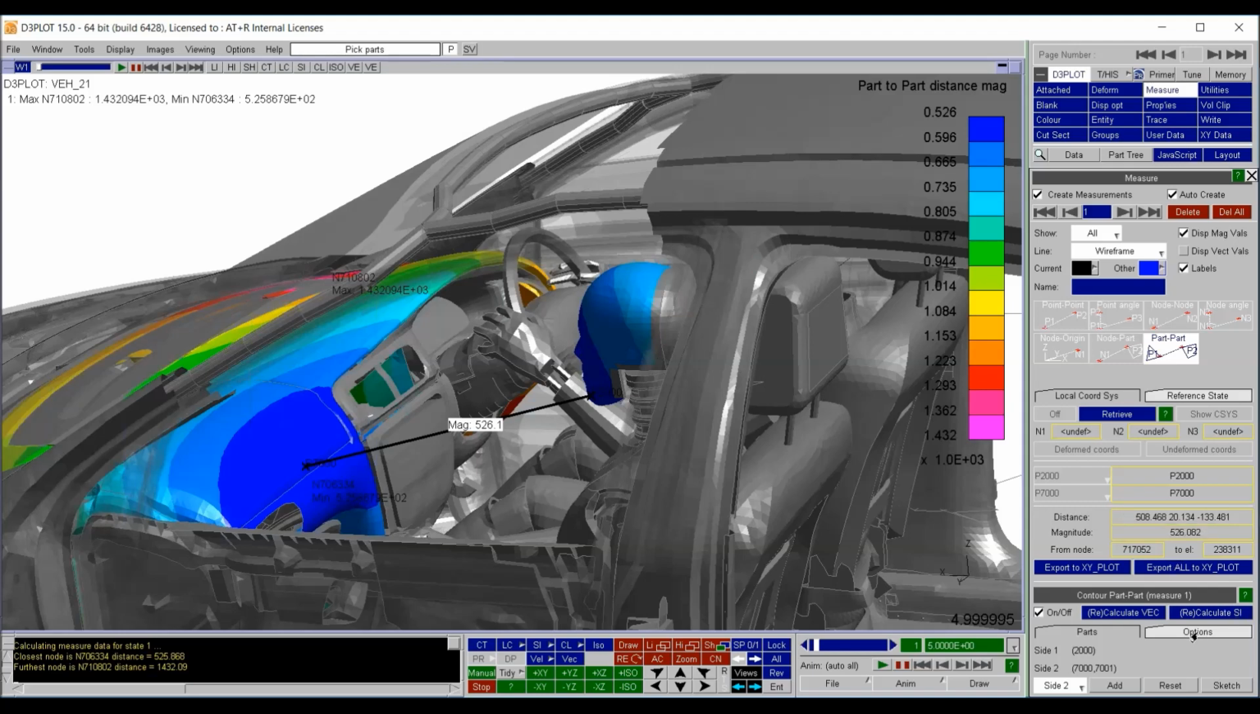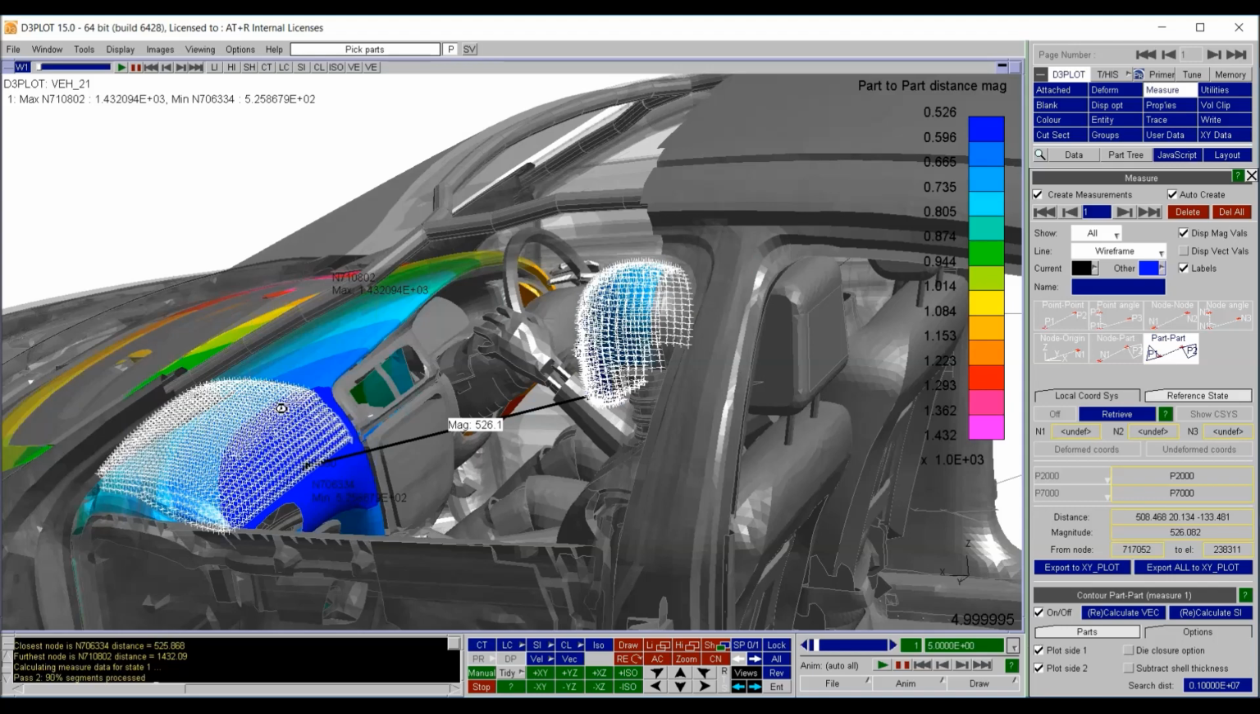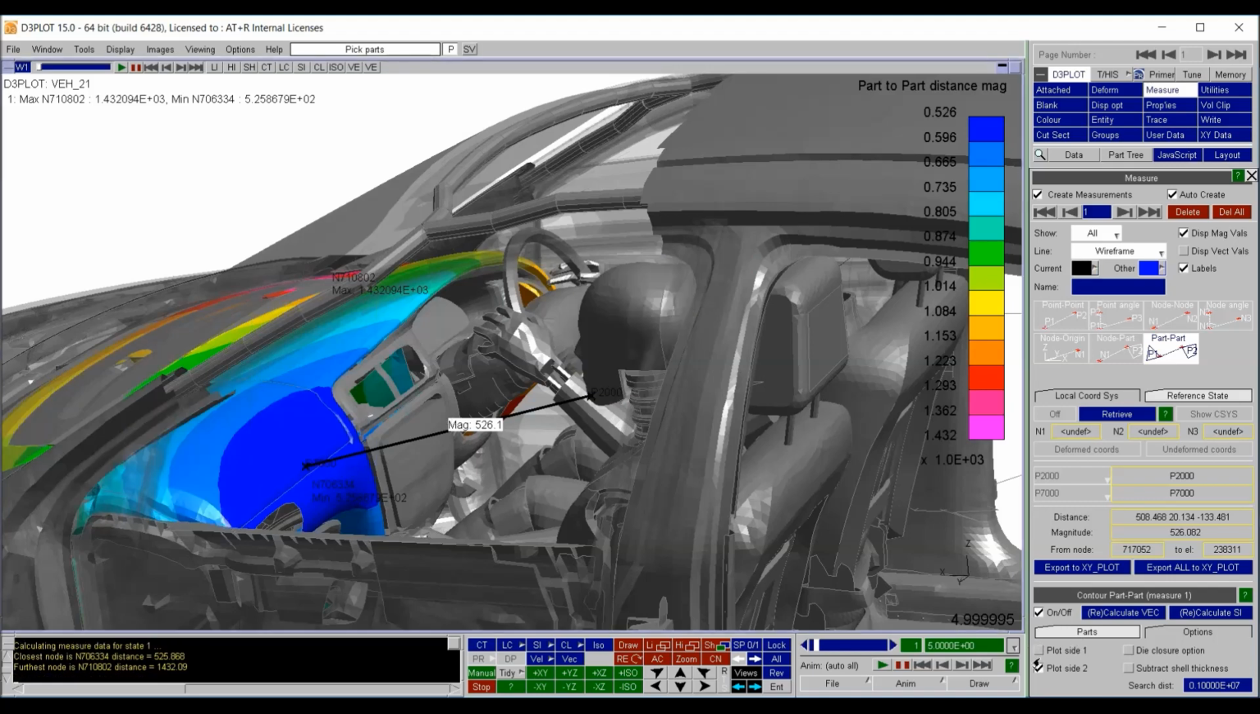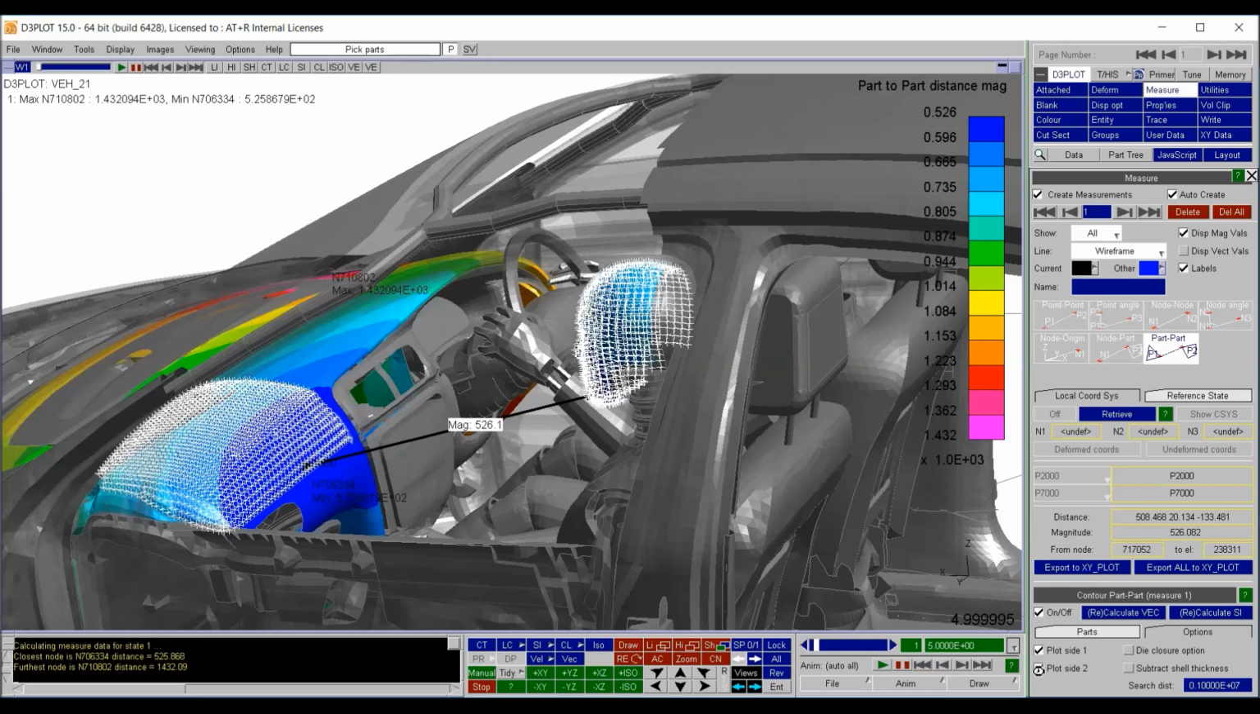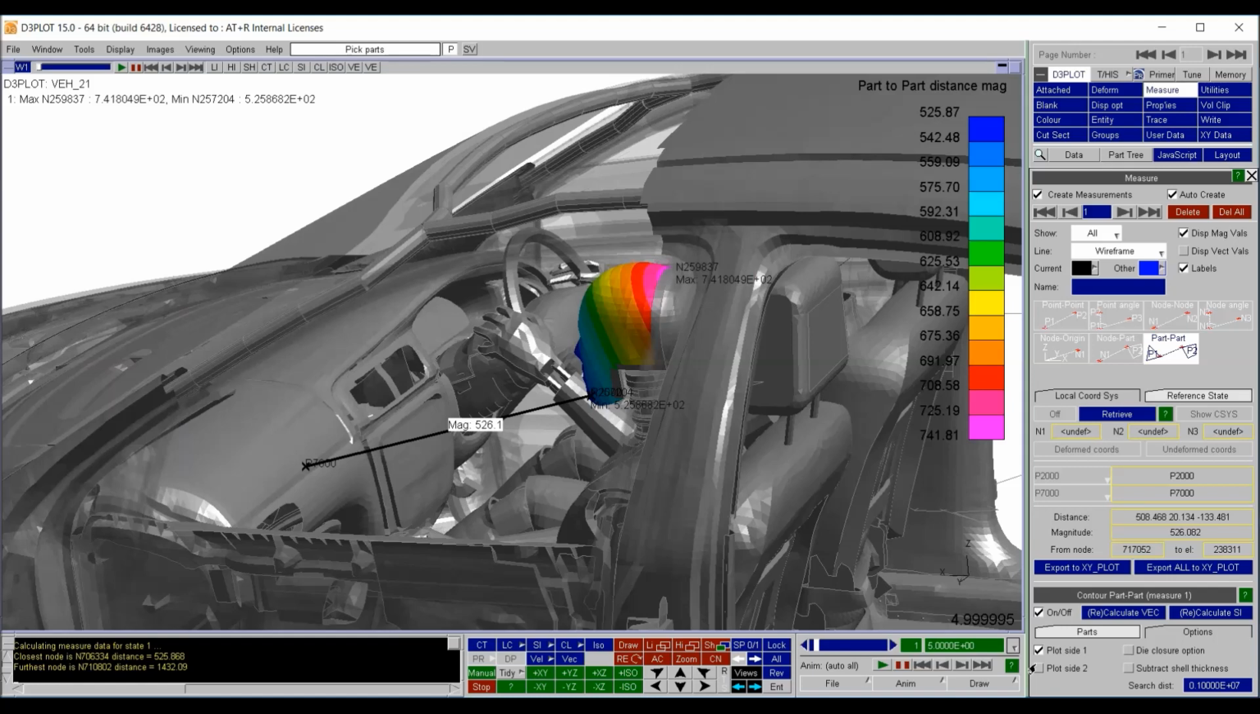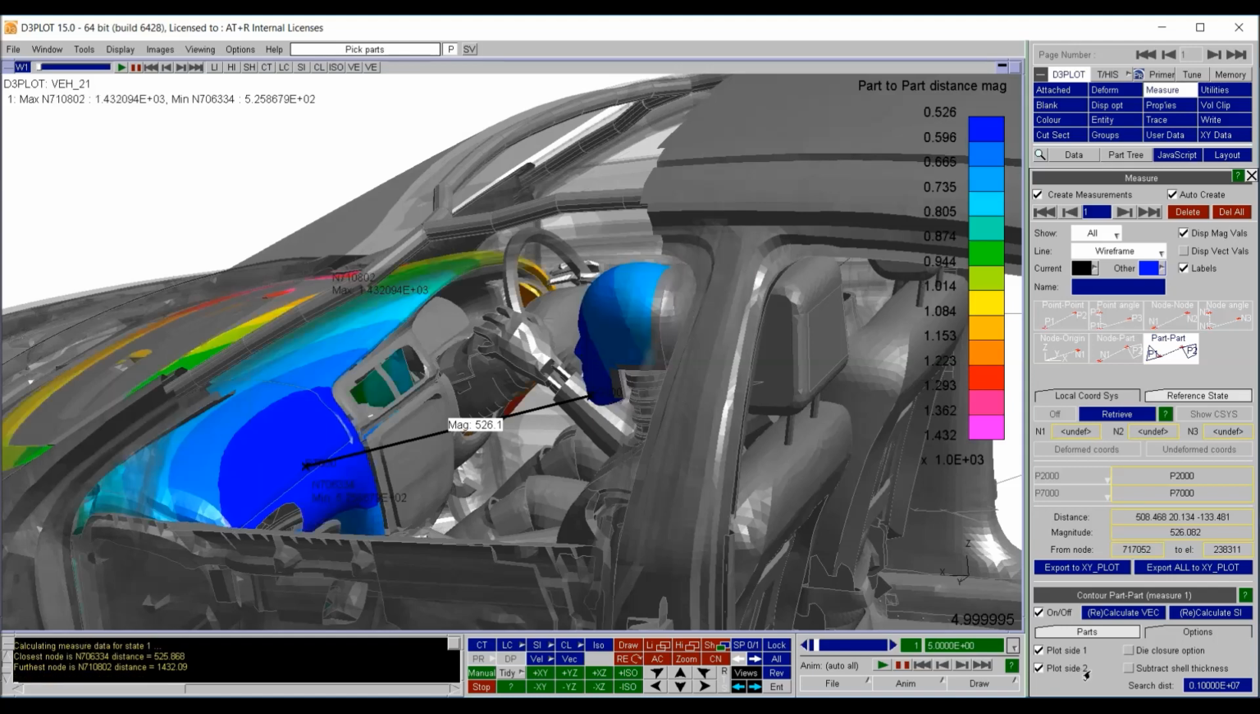If we click on the options tab, we can choose which sides of the part-to-part measure to contour. So we can turn off side 1 by unticking side 1, or we can just plot on side 1 by unticking side 2. We could also use the options here. One is to subtract the shell thickness from the distance calculated. There may be cases where the shell thickness is important.